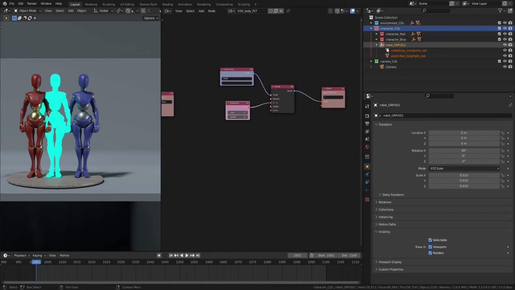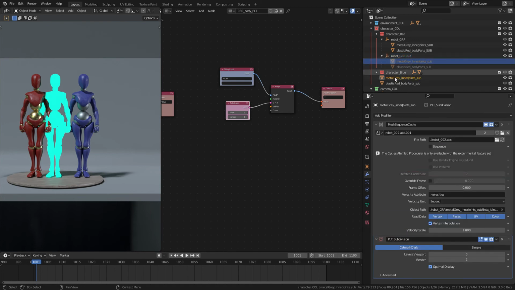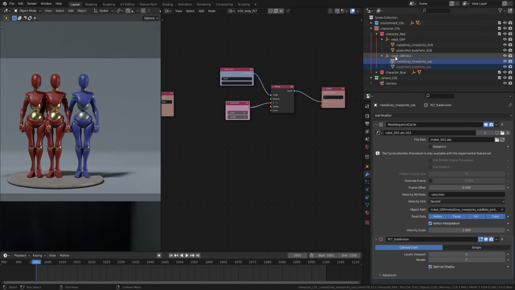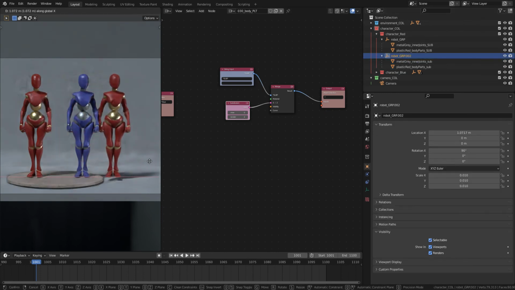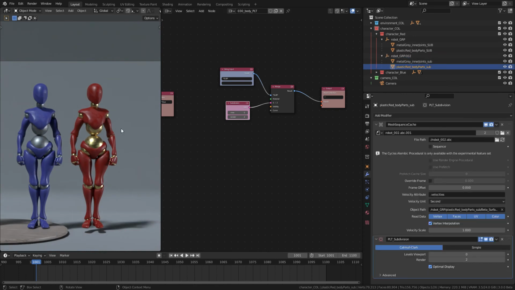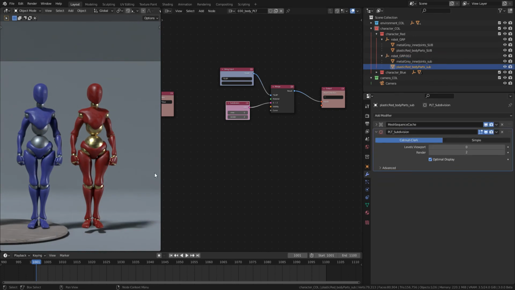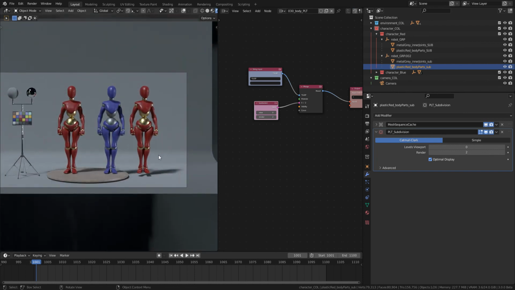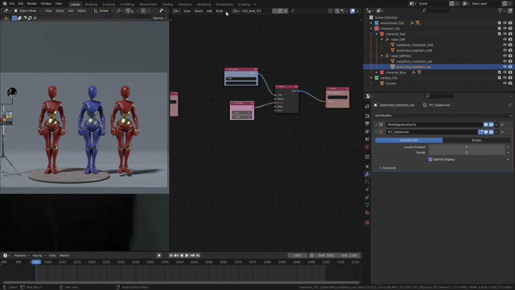So let's drag this one to the red one as well, all of it, not just a group. Yeah, and there we got it. So it automatically has a shader assigned, has a subdivision modifier applied or set, and so on. So that's it.